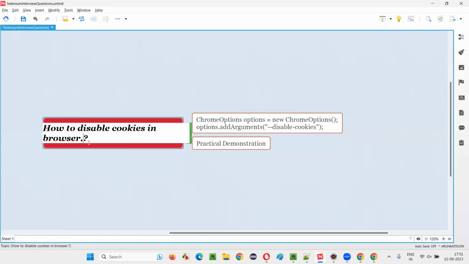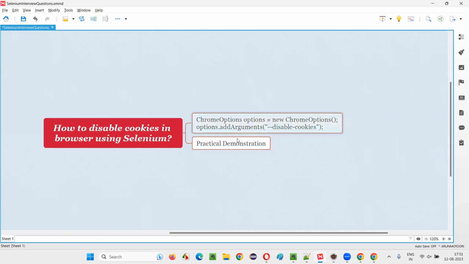Okay, in browser using Selenium or whatever it is. Okay. Okay. So hope, guys, you got the answer for this question. Just these two lines will do the thing, and these options you have to pass into the browser driver class, okay, constructor.